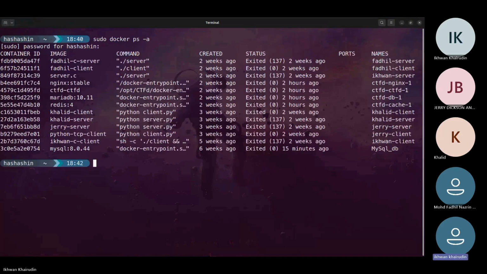So the system consists of a central MySQL database container, which is imported from Docker Hub. And each group member has their own pair of containers consisting of one socket server container and one socket client container. And these server and client containers are implemented using either C or Python, and they communicate using TCP or UDP sockets. And all containers communicate through a custom Docker network, and only the servers are allowed to access the database.